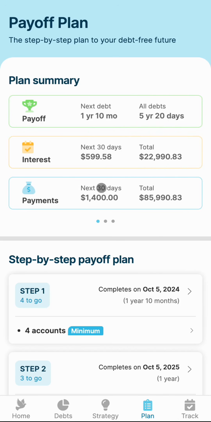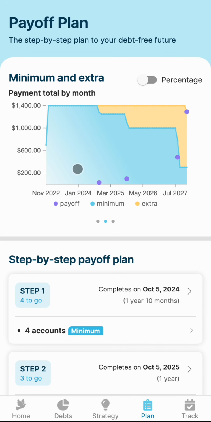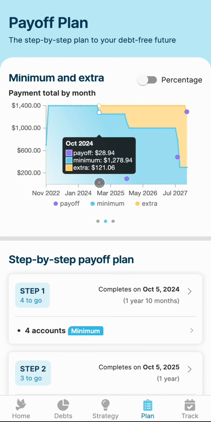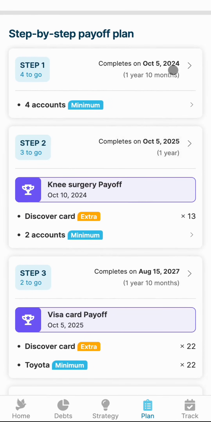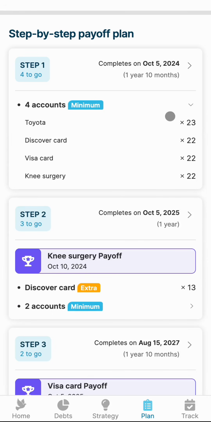If we swipe over to the minimum and extra chart, we can see that the plan has us paying minimum payments until October of 2024. After we've paid off our first debt, we can snowball the minimum payment into paying off the next most important loan faster. If we scroll down, we can see this in the step-by-step payoff plan. So until October of 2024, we're making minimum payments. So this is for 22 or 23 months.